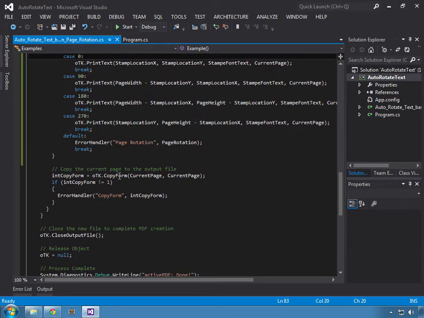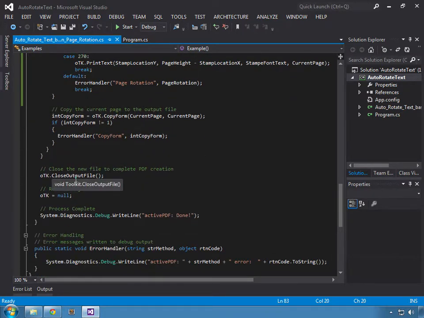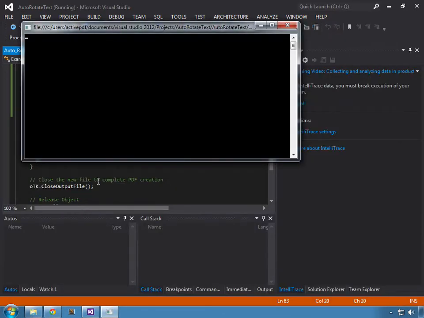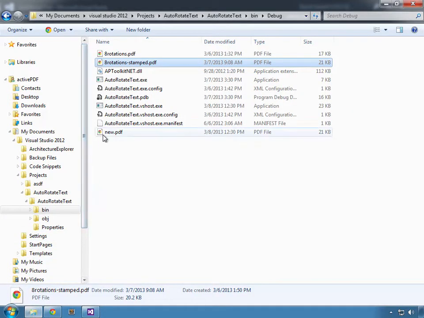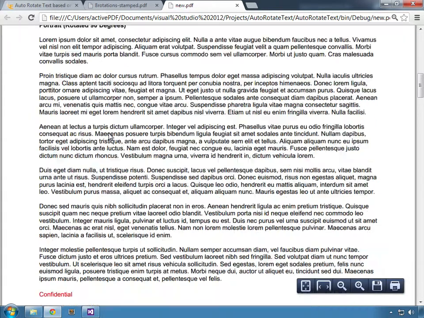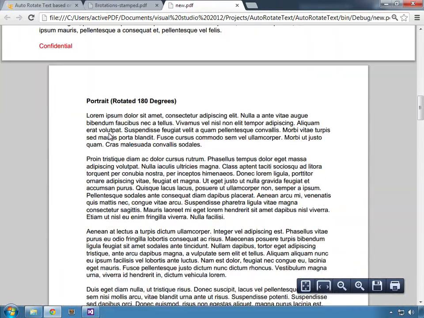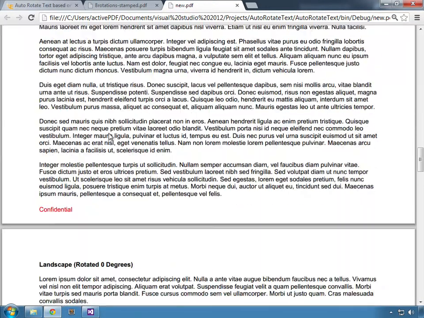And after iterating through a page, we copy it to the output, and when all pages are done, we close the output. Now, if we run this example, and we check the new file that was created, you'll notice that every page now has confidential in the right place.